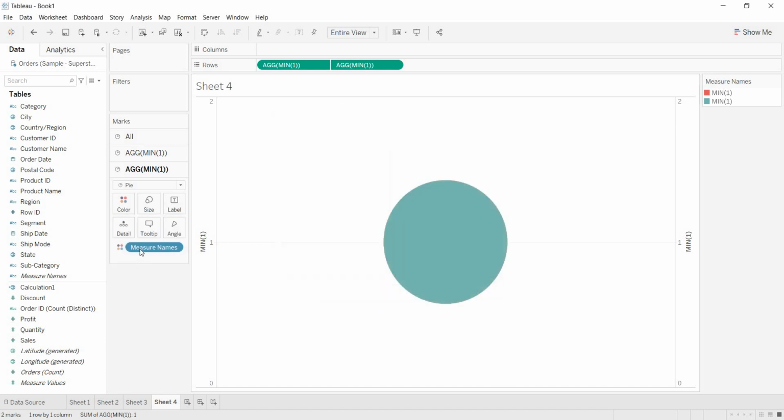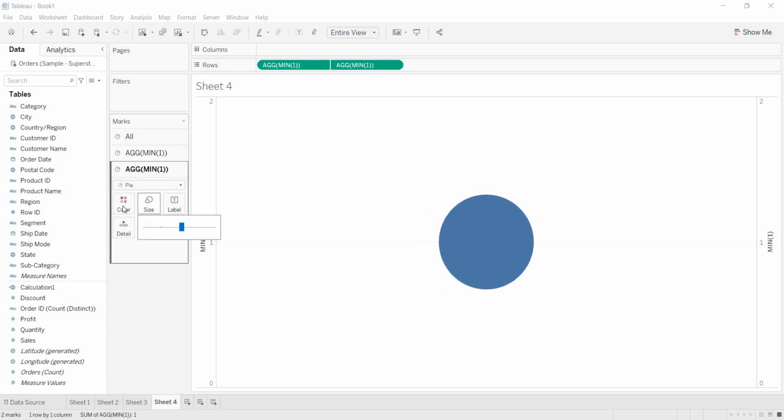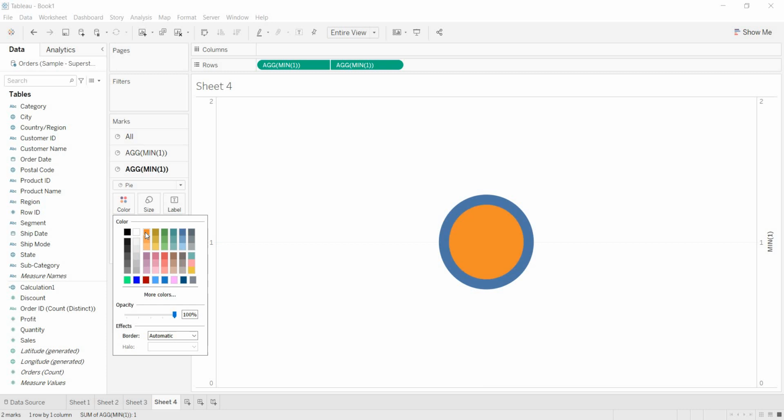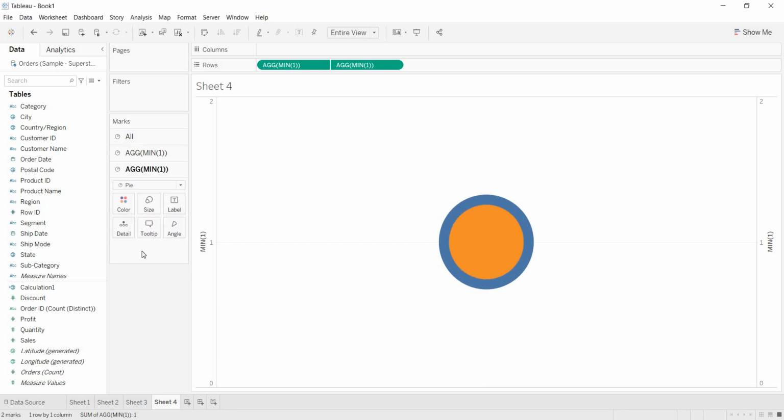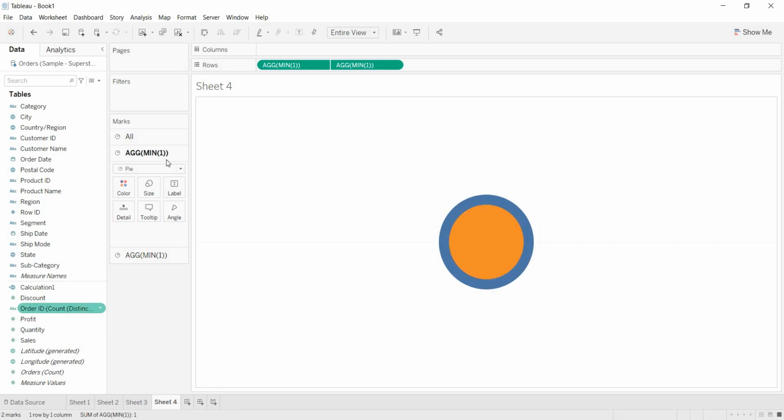Before doing this, I'm taking out these measure names from color, even from here also, and I'm decreasing the size of this one, not this second one. Then you will understand. Before that, let me change the color to orange. Now you are able to see this one, right? And synchronize the axis and just unselect the show header.